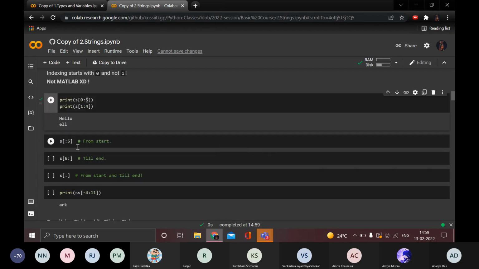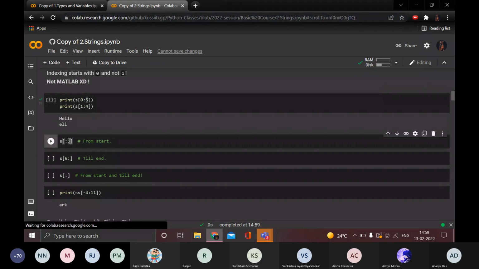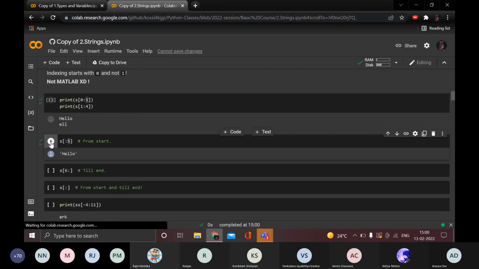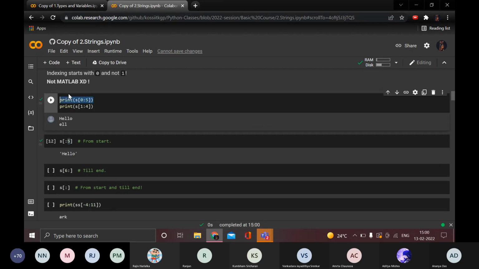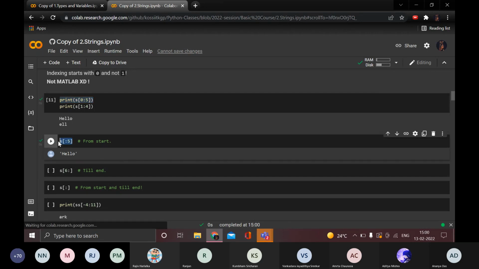Another cool thing is, if we want to get the string from the start, and we just want to mention where we want the slicing to happen, we can leave it blank, give a colon, and just give the index where we want it to get sliced. This is going to give me the same hello. As you can see, this command and this command are the same, because 0 means we want it from the start, and we can just omit it.